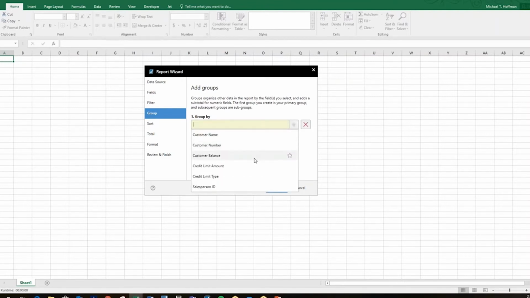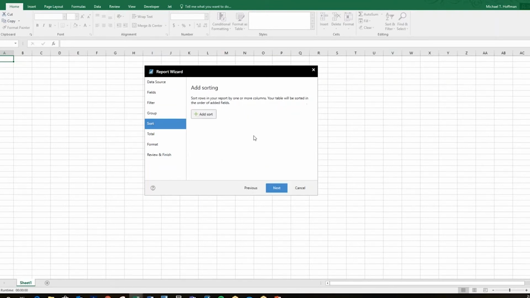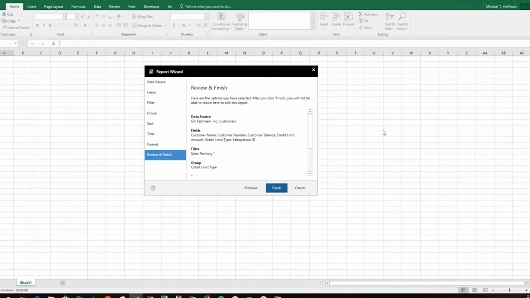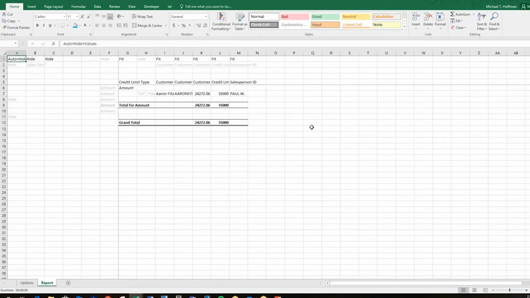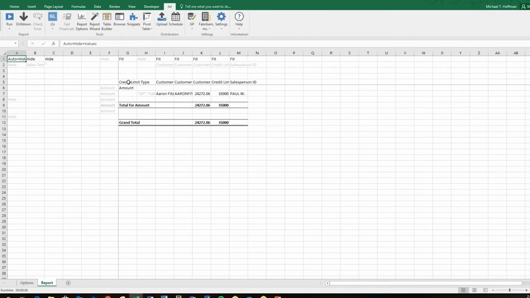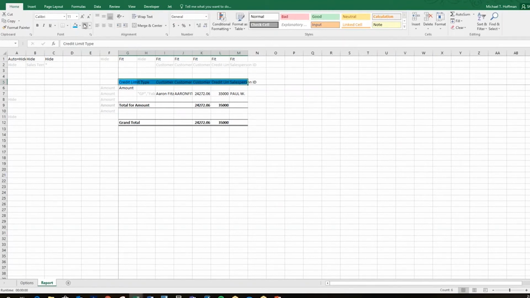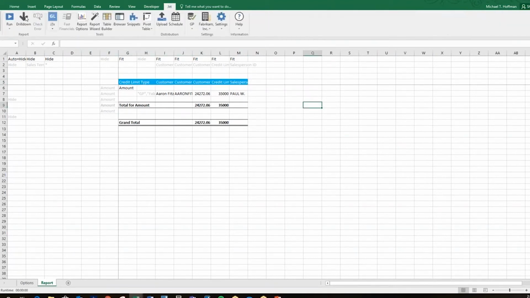So we're going to group this by their credit limit type. And we're going to sort this by their credit limit amount in descending order. And so we're going to total up the two numerical values and add some formatting and outlines. And then we'll go ahead and finish this report. And so what you can see is Jet in the background is actually creating this entire report for me. So I could add maybe some more colors to this report if I want to spruce it up a little bit, right? And then we'll go ahead and run this report.